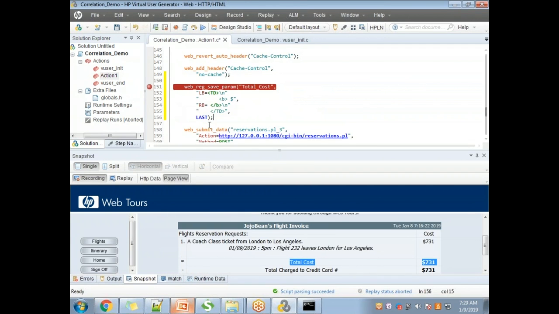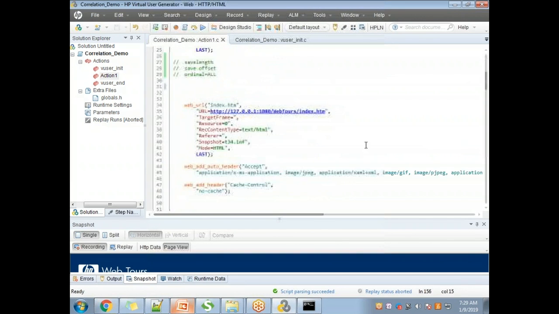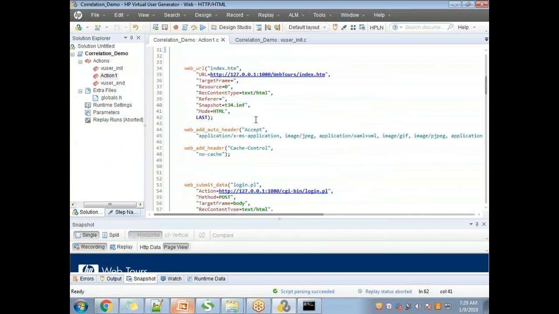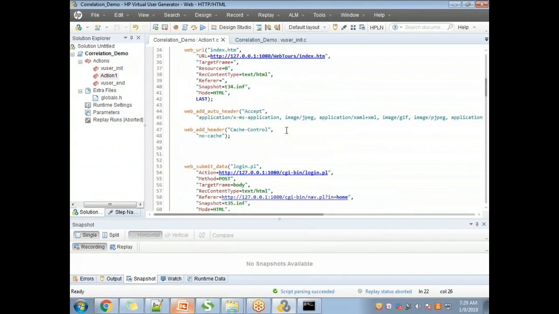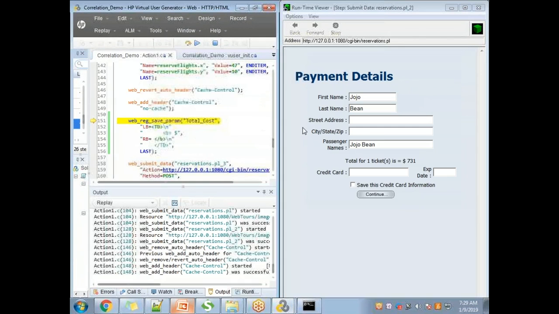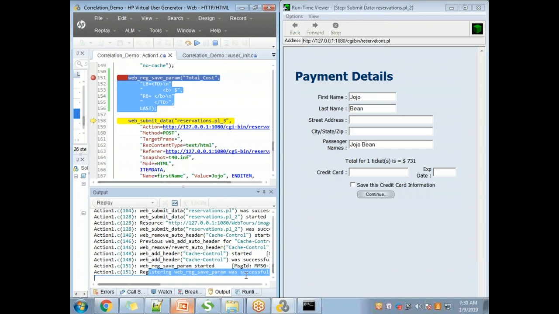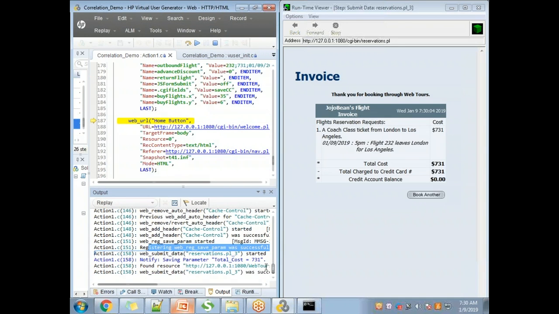Let me put a toggle point over here to see if you are able to capture the value. Let me fix any changes that I have done here. I need to fix this error, and I have to put the curly braces. Let me go ahead and run it, guys. Now let me see if the registration has happened successfully or not. This is the web_reg_save_param, the correlation function that I have built. You see, the web_reg_save_param has started, and registering of web_reg_save_param is successful. And you see, total cost, you are able to capture 731.